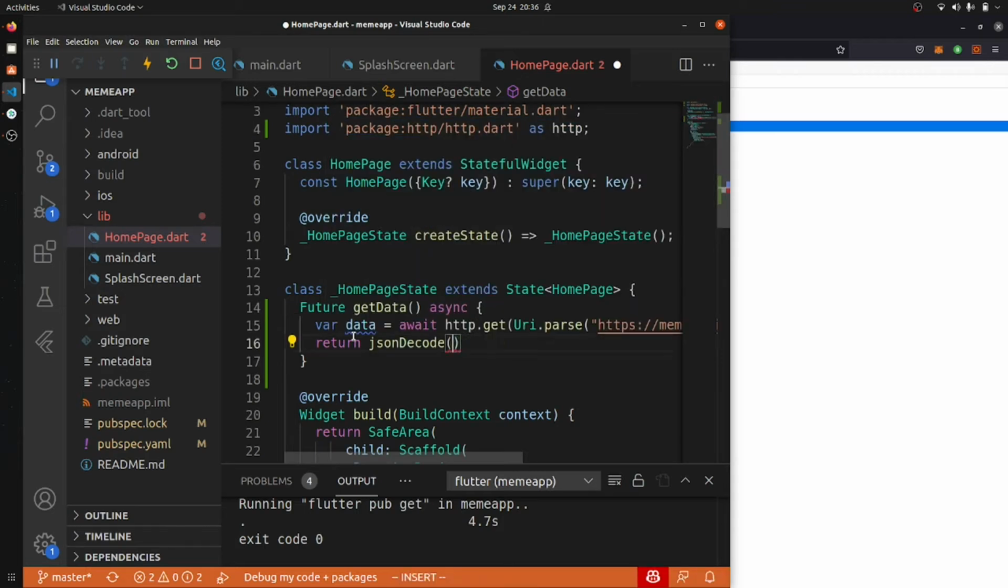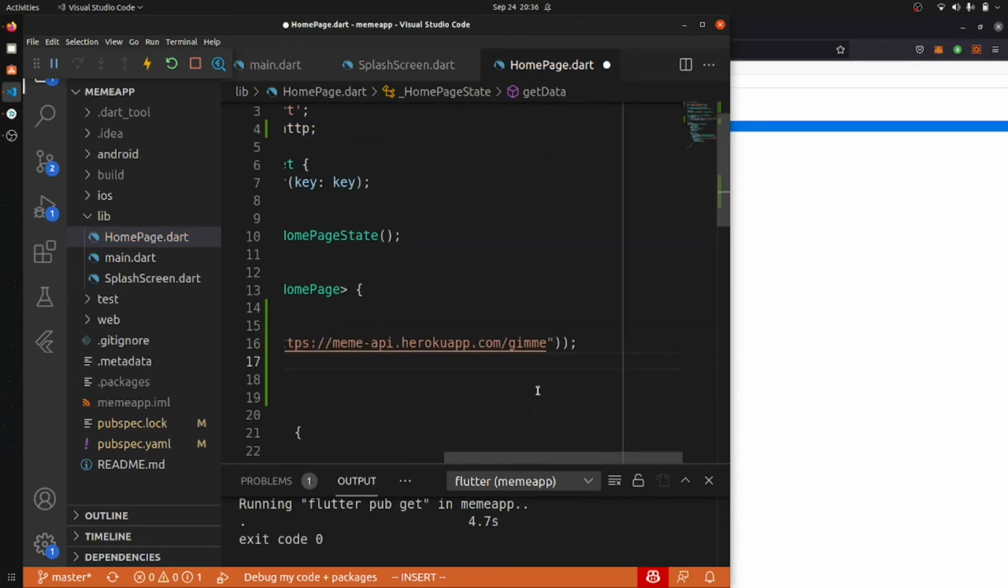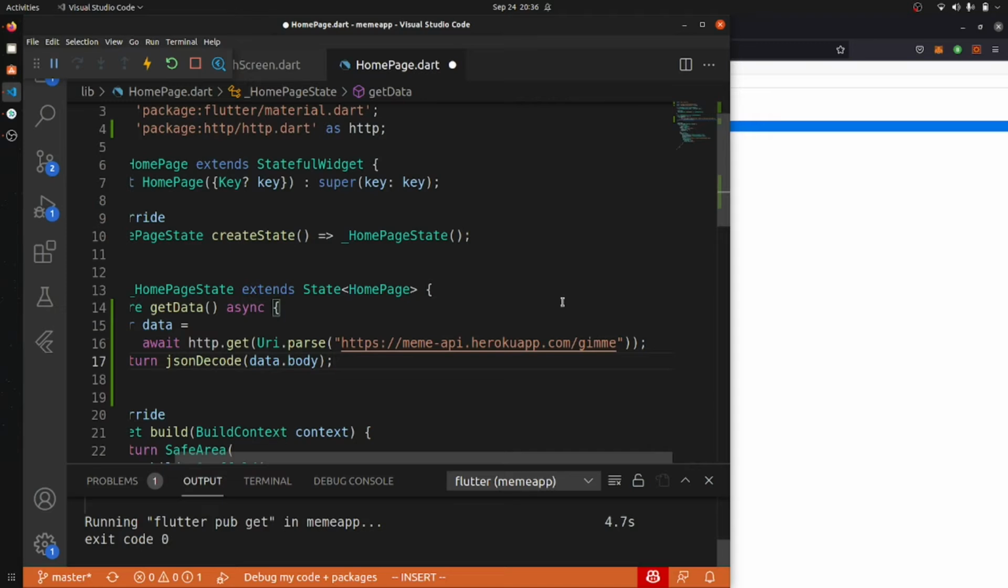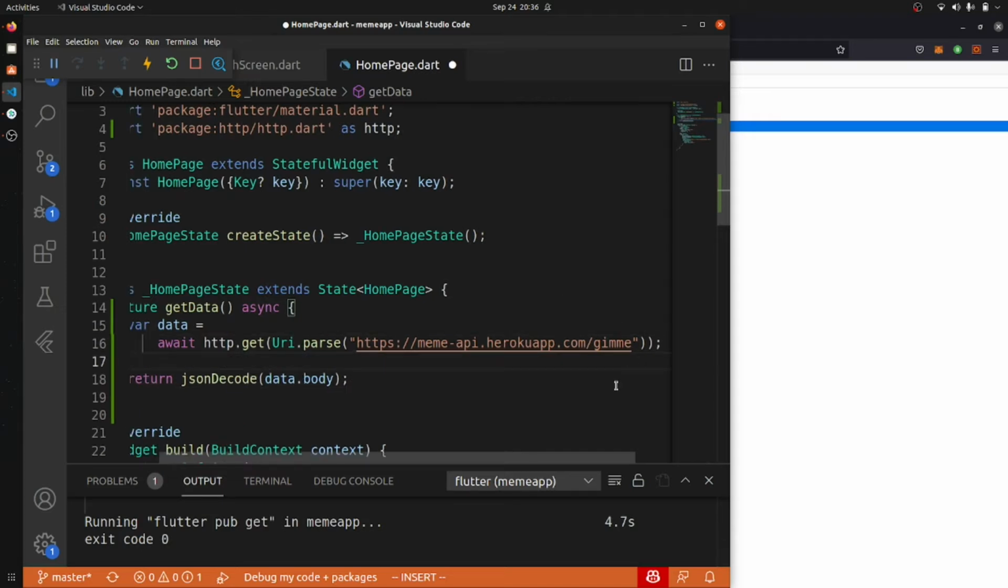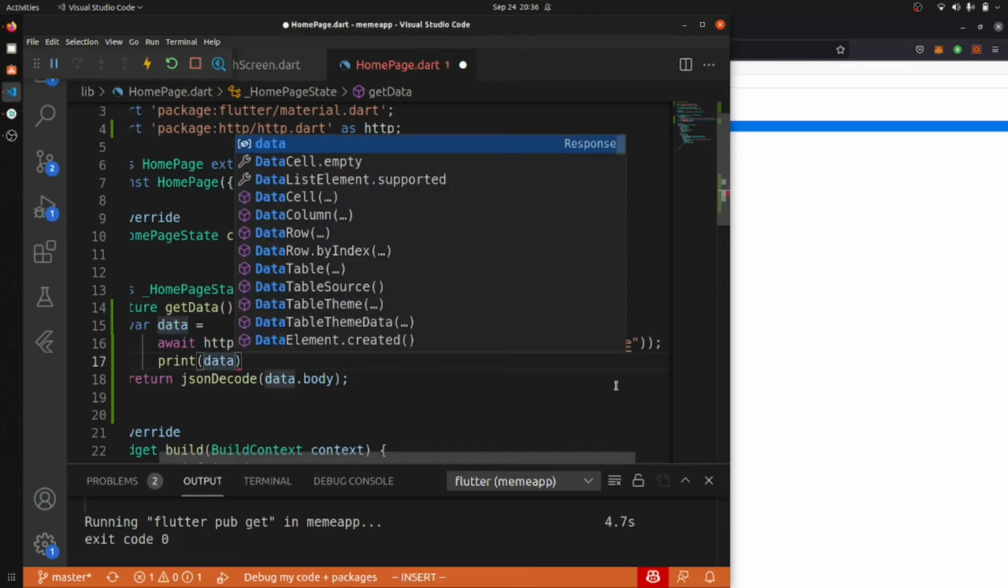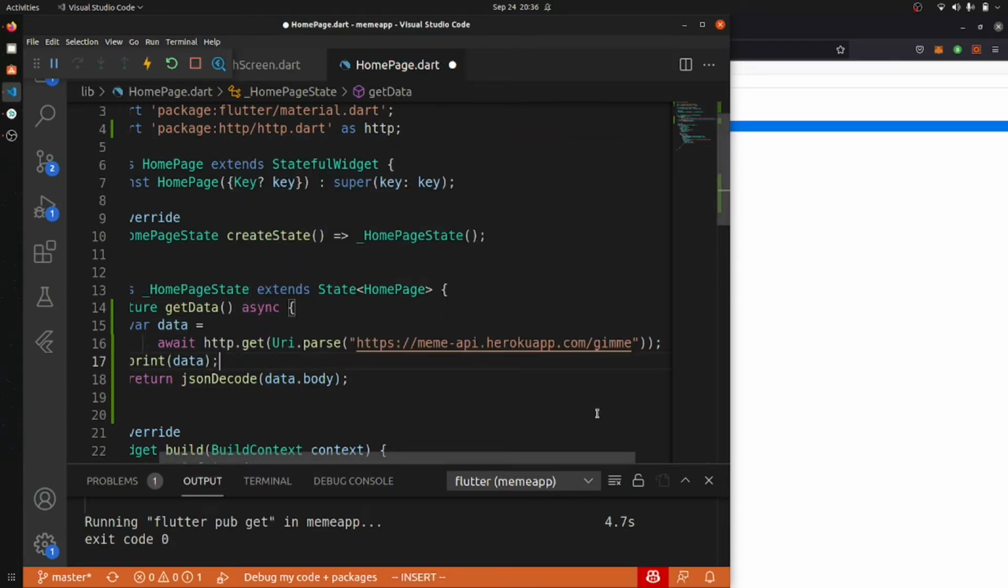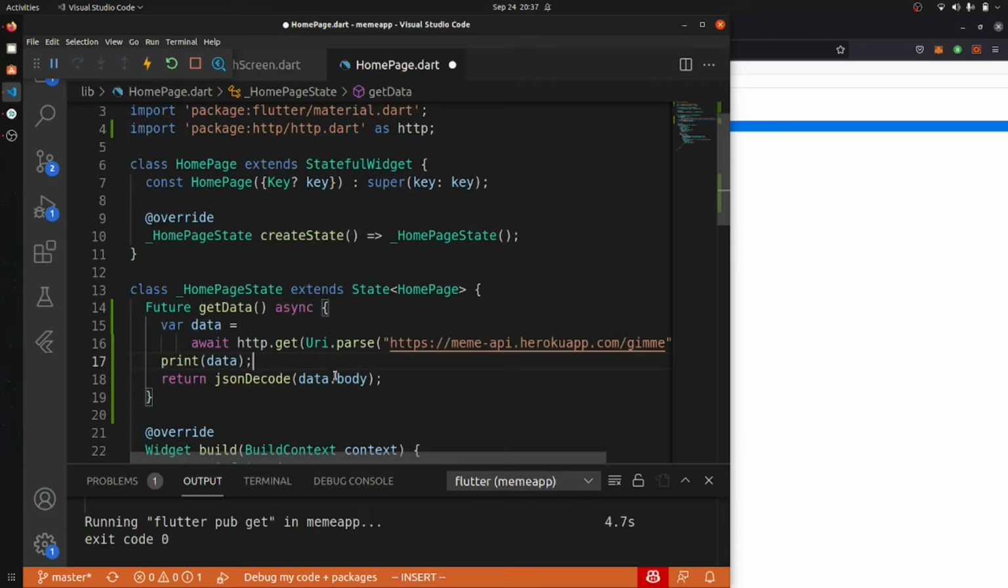data.body. If you want, you can do one thing: you can directly print this data, so that you can see what we are getting. Before using this, we can directly see what we are getting.